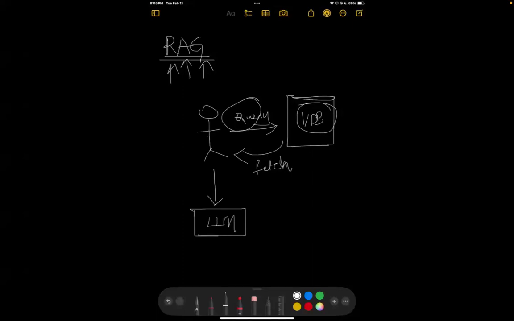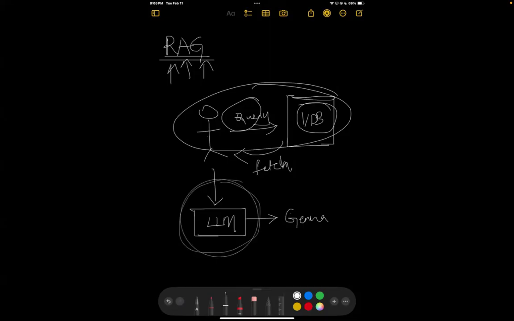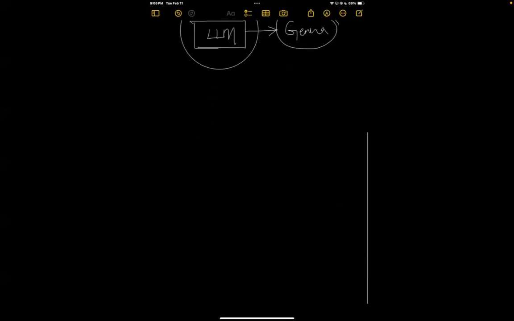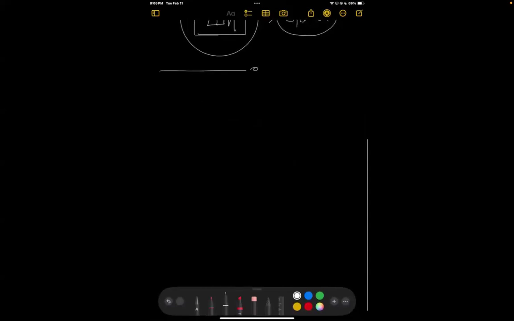Then the LLM, based on the context that you are providing for the question, generates the response. So first we are fetching, then we are augmenting the context with the question, and after passing that context with the question to the LLM, the LLM generates the response. So this is what a basic RAG is.